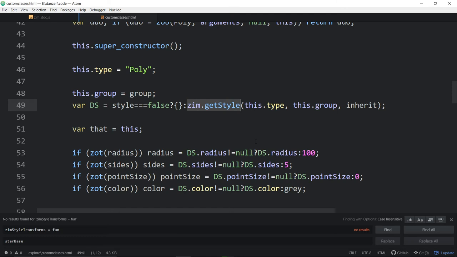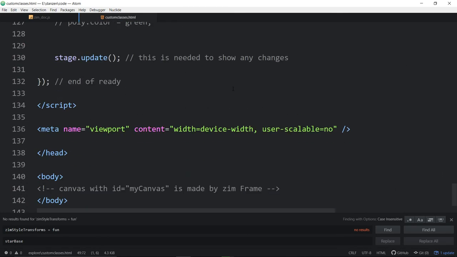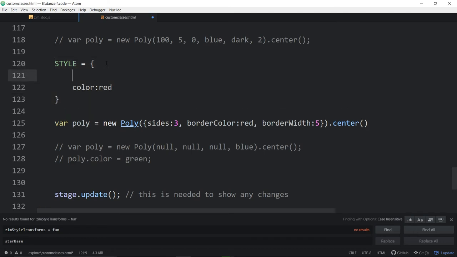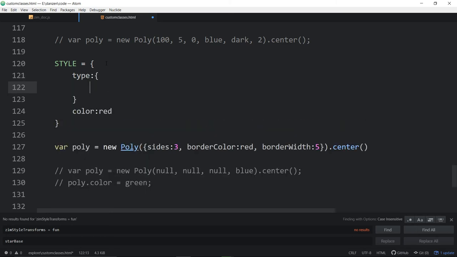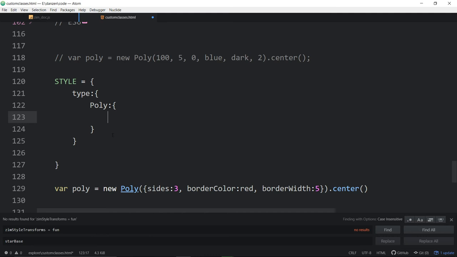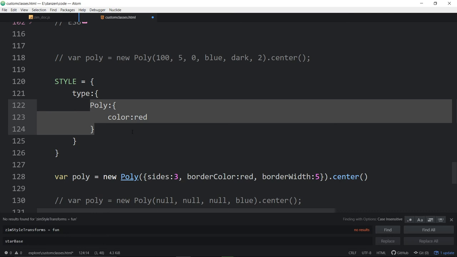So what this does is it goes and grabs any styles that are being applied to this type, this group, inherited, or any general styles that are applied like this down below here. So right now we're doing a general style. We could say type or group here. Type in here, say poly, colon gets these styles and throw the red in there like that. So hopefully you've used ZIM styles before, but if not, here's what they're like. So that's how we would specify poly.